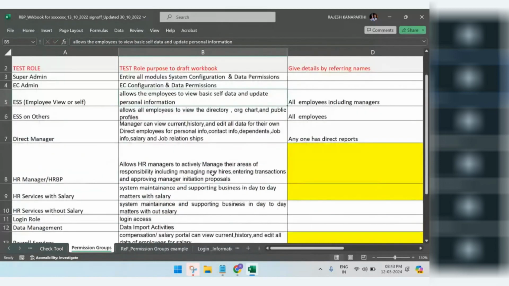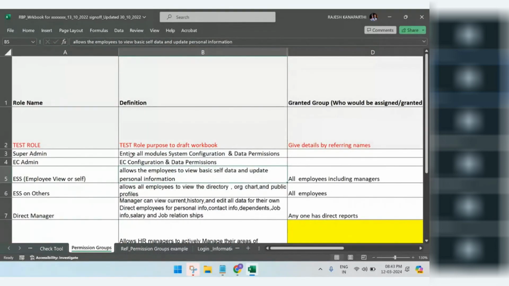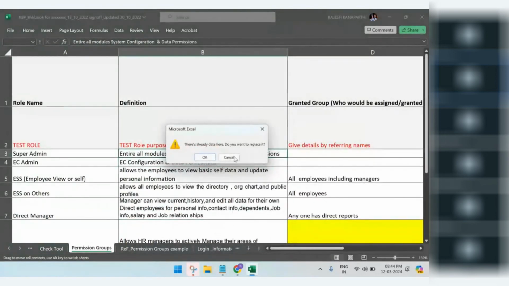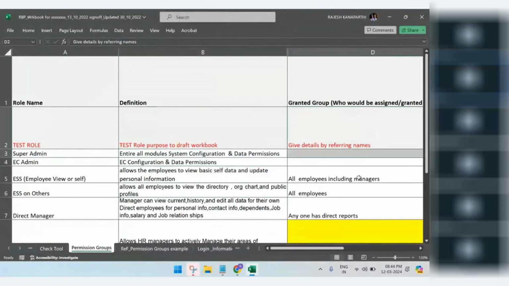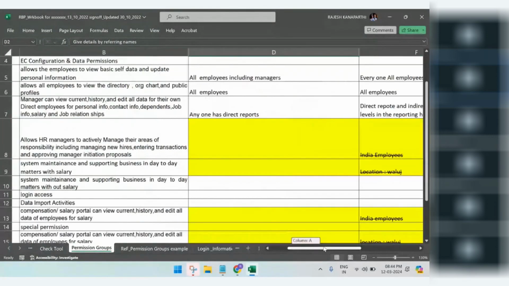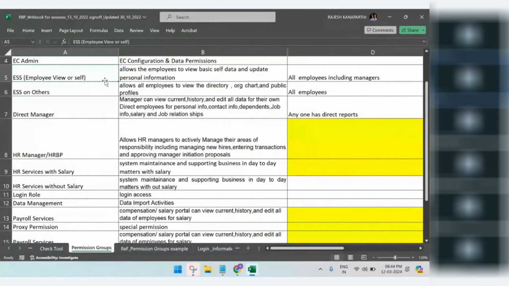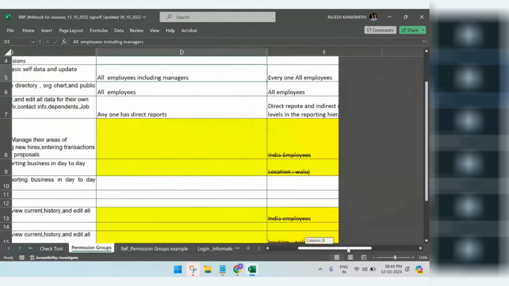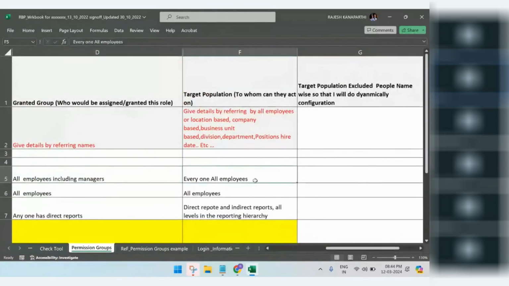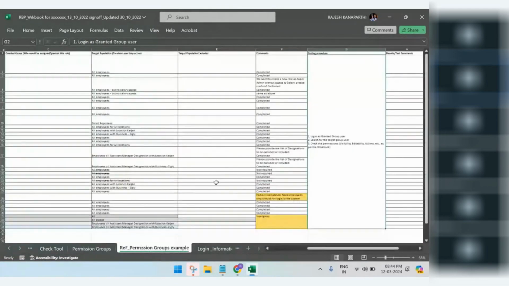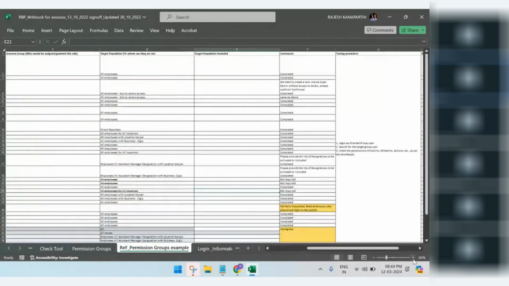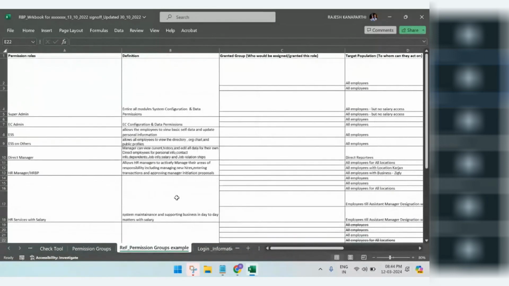Entire module system configuration and data permissions. The customer will read all these things, and then has to give the names here. For example, employee self-service: all employees, including managers, and they should be able to see all employees' data. I gave the format, and the customer has given this format. See this, super admin. The customer has given some names.